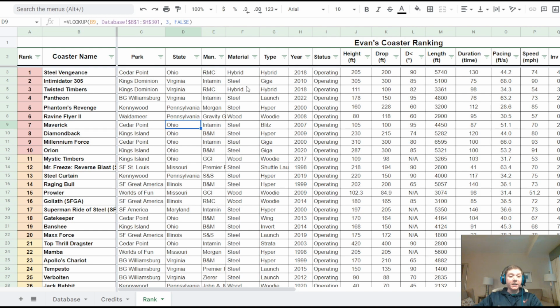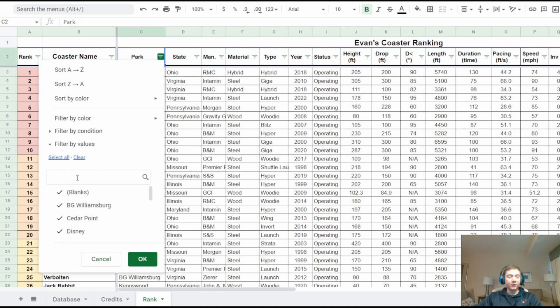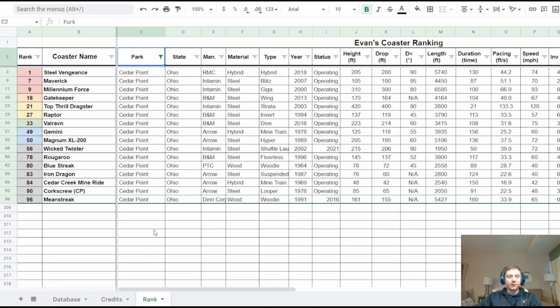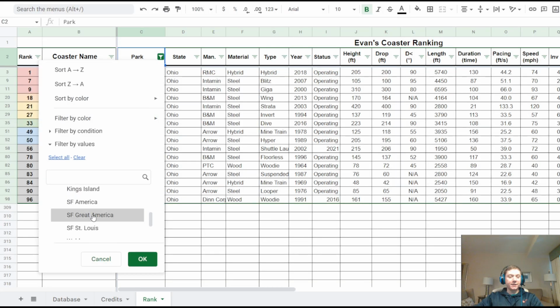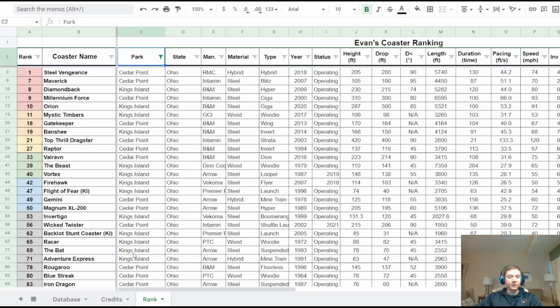But I think it's really neat and really cool to look at because I can filter based on park, because I have all these filters. So we can unselect all or clear all here, and we'll just click on Cedar Point. And so I can filter that out, and I can see all of the coasters where I have them ranked at Cedar Point. Let's add Kings Island to this mix too and see where they are at. So we'll add Kings Island to the filter too.